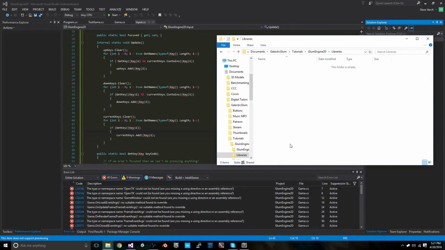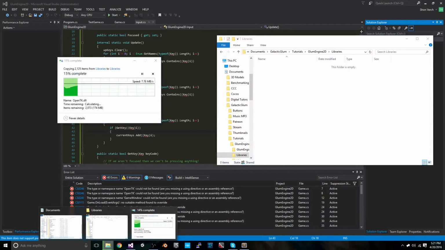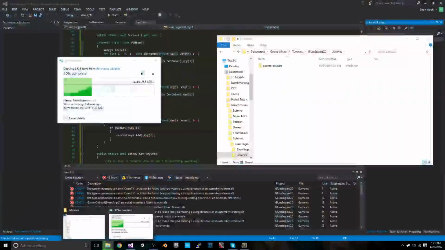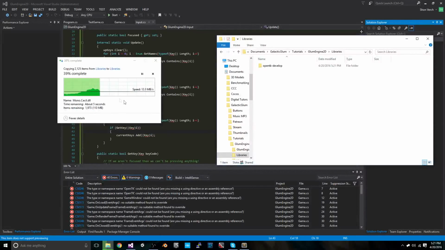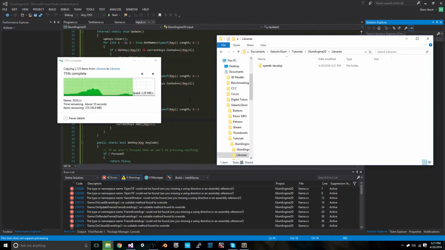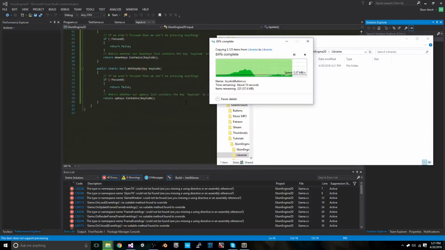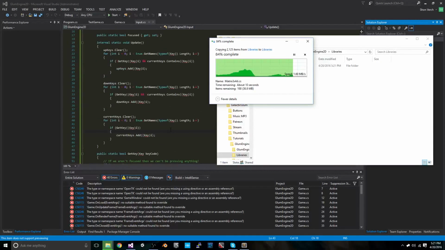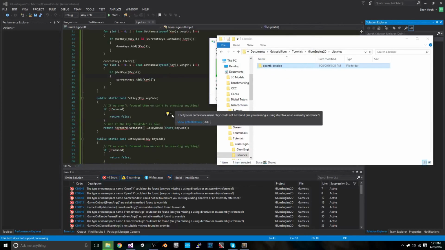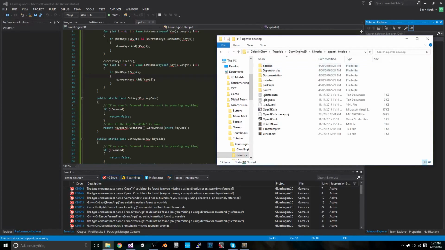And over here, I'm just going to paste that. Now, we have OpenTK. It's just going to copy it over, but once it has, all I have to do is reference it, and now keyboard will be included. Another thing that I have done is comment some of this code, just if you're wondering when I did that.